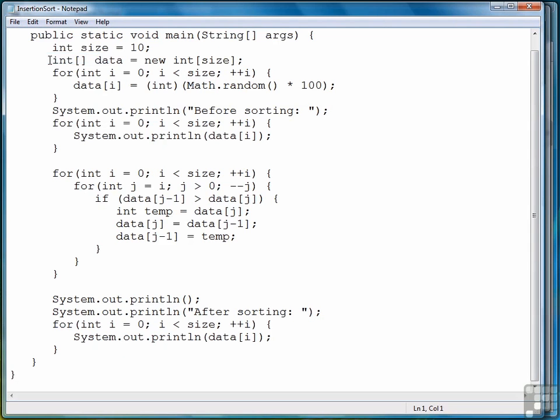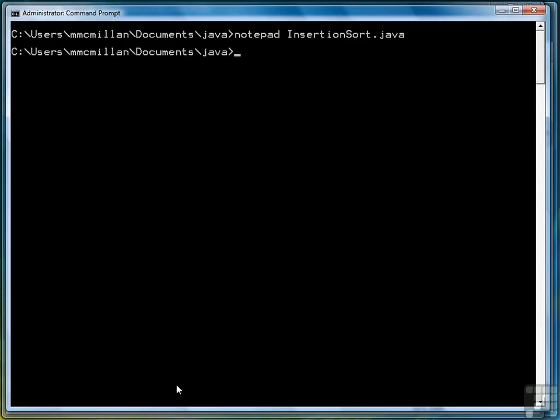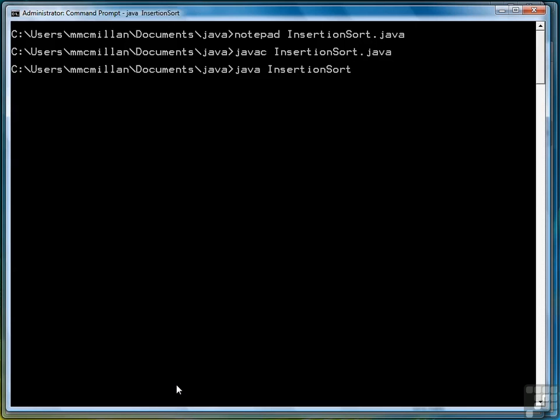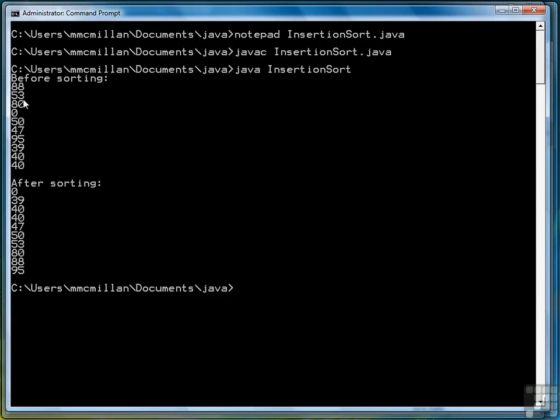So let's see how it works. Save. Come back to our command prompt. Compile. So you see we have 88, 53, 80, 0, 50, 47, 95, 39, and 2 40s. And we have 0, 39, 40, 40, 47, 50, 53, 80, 88, and 95.